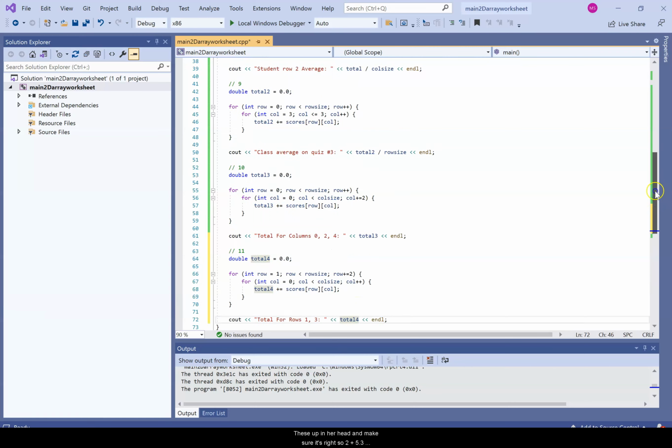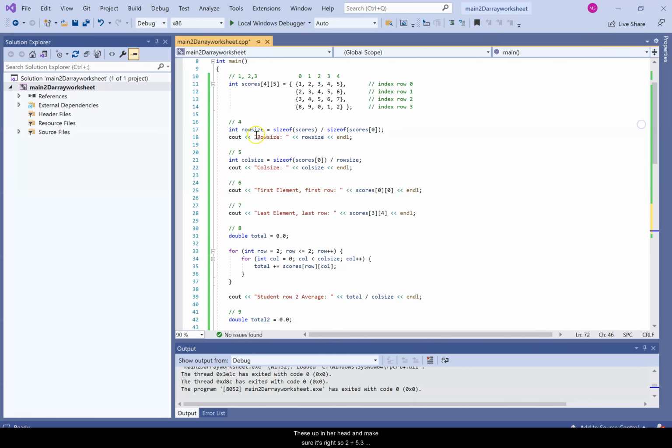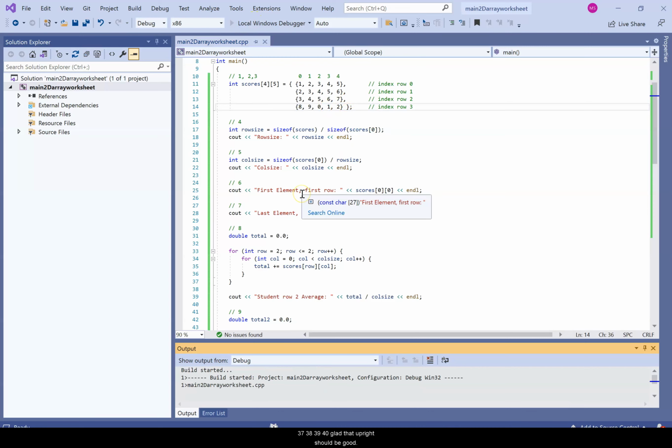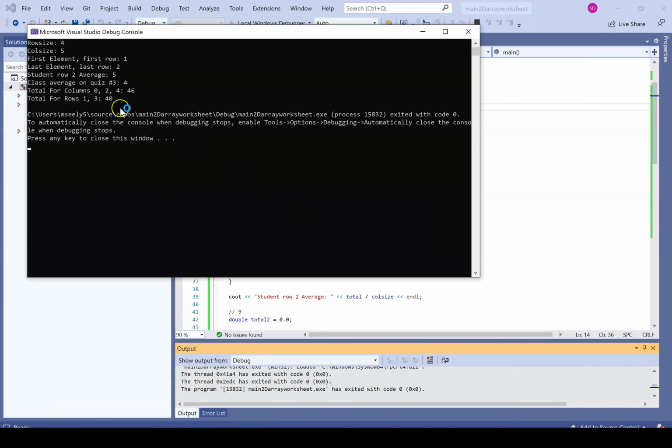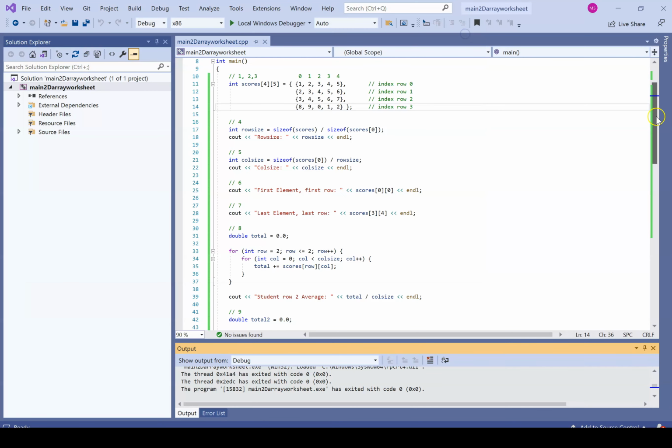So let's add these up in our head and make sure it's right. 2 and 3 is 5, plus 4 is 9, plus 5 is 14, plus 6 is 20. We got 29, 37, 38, 39, 40. If I add that up right, it should be good. It should be 40. Yep. So total for rows 1 and 3 is 40.